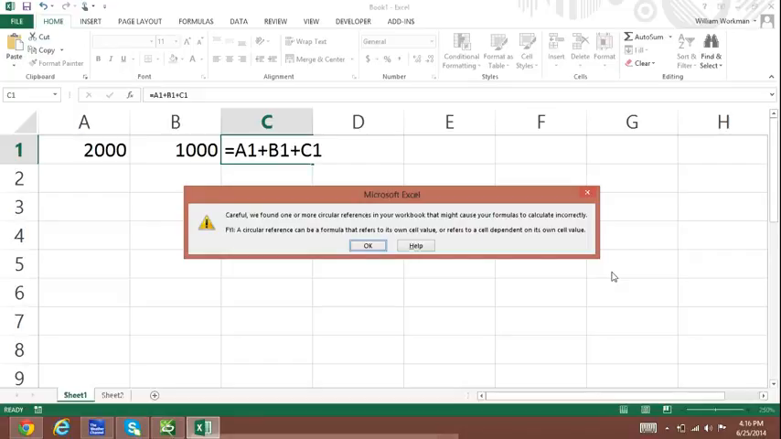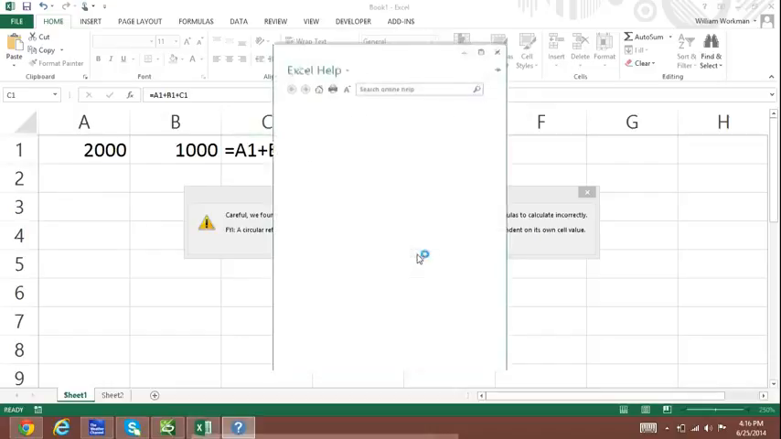When you enter a formula with a circular reference, a warning box will appear, as shown here. When this box appears, you can click OK, and Excel will just display a 0 as the result of your formula. Or you can click Help, and Excel will display a help screen providing more information about circular references.